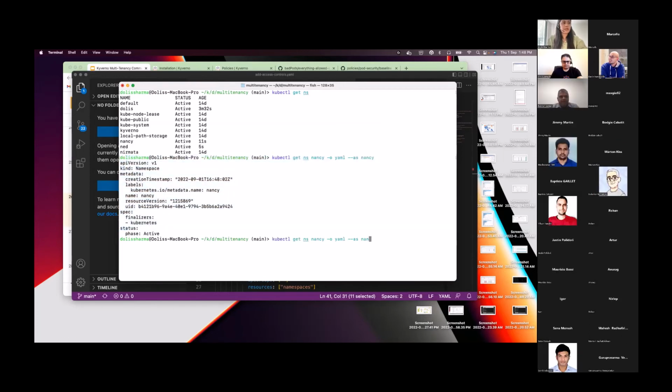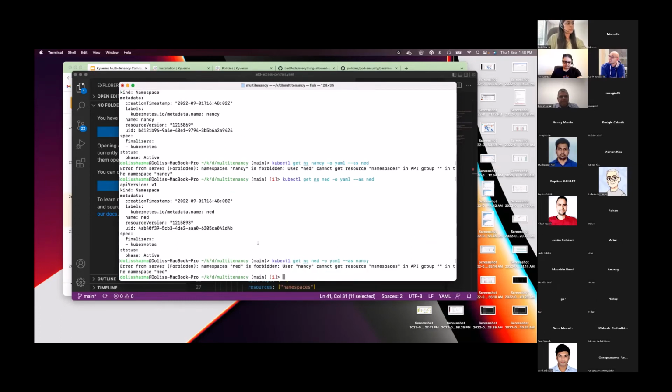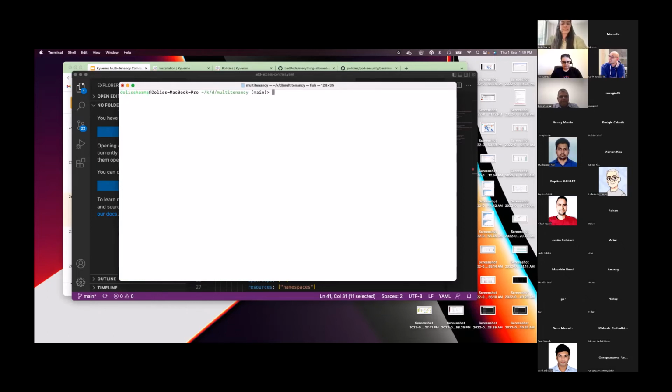Now let's see if Ned is able to see that. If I run it as Ned, Ned is not able to see the namespace. It's going to be forbidden for Ned. And let's check if Ned is able to see his own namespace. If I go here, Ned is able to see his namespace, but Nancy is not able to. This way you can make sure that a user or a developer who should have access to their own namespace actually has access to only that namespace, with granular access, and doesn't have access to other namespaces. So that was about granular access control.